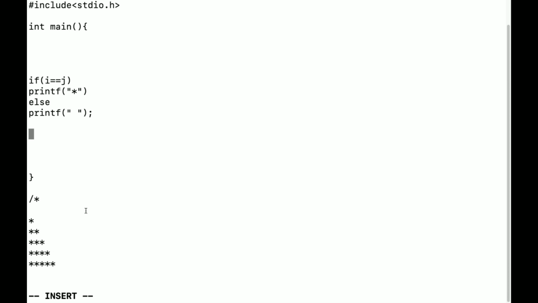Each time I want to come to the next line, what do I need to do? I'll just use printf. To come to the next line, I will use the backslash n escape character, right? Now tell me, guys, how many times should this block run? N number of times, right?